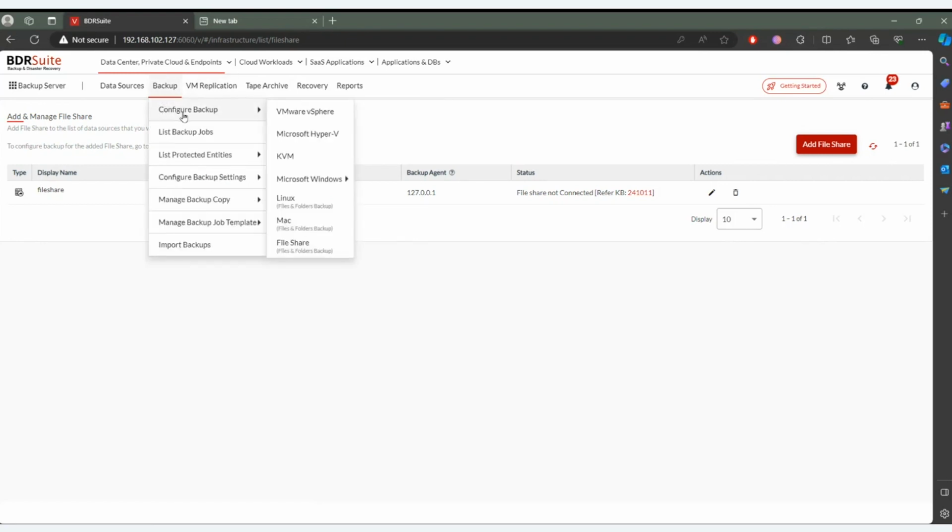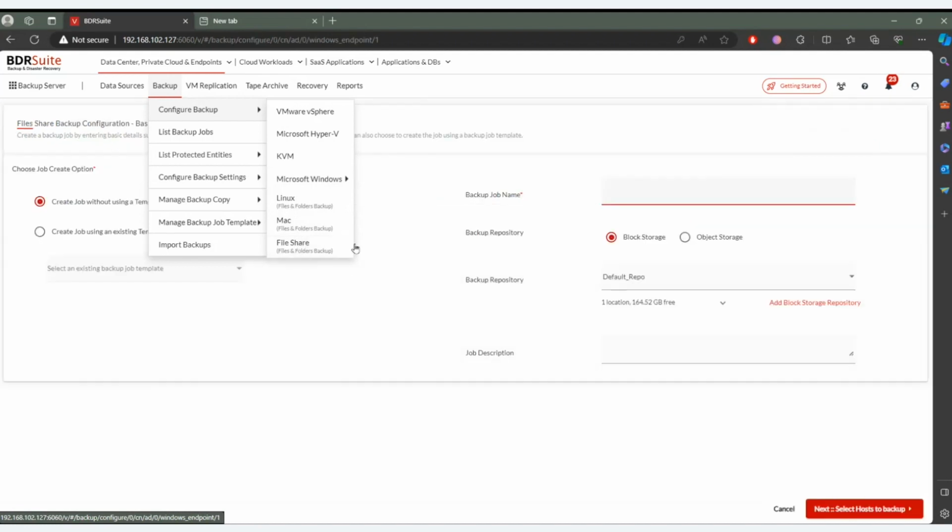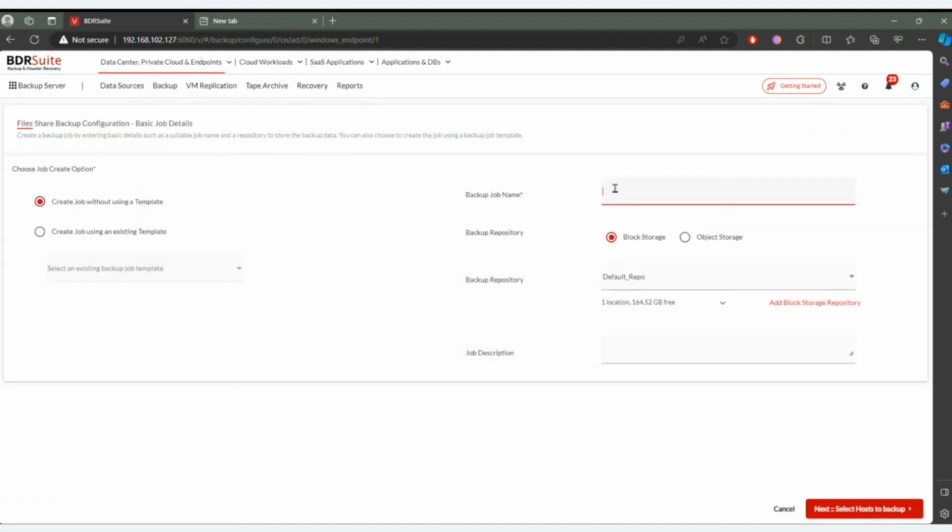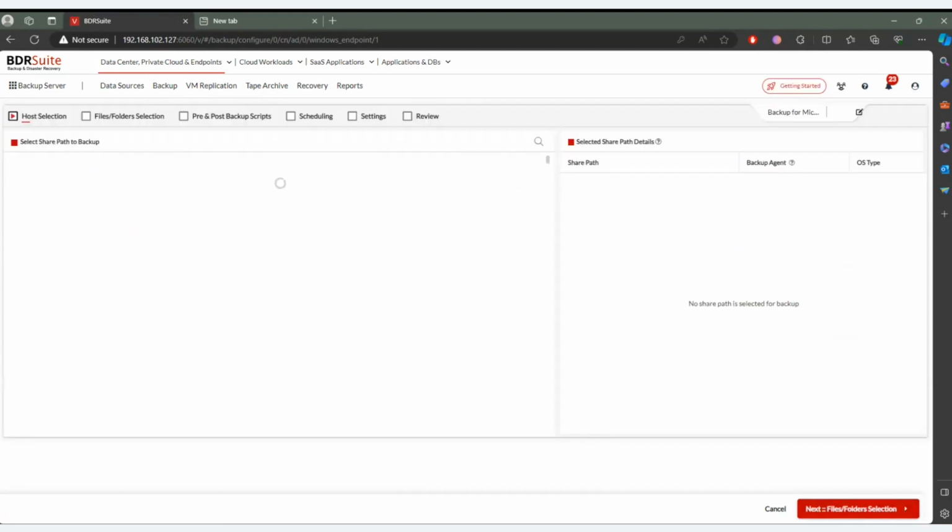Now for Windows, I can go with either disk image or the files and folders which I have added. On Linux, it is files and folders. On Mac, it is files and folders. And for file share, again, it is files and folders. The configuration of the backups will not change. It is all similar. Only for the files and folders, you will have this type of option.